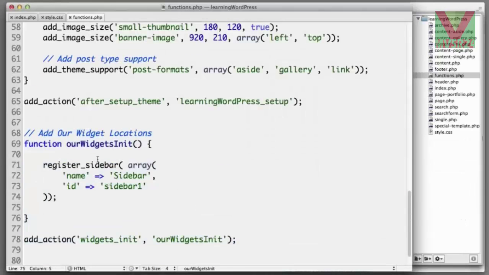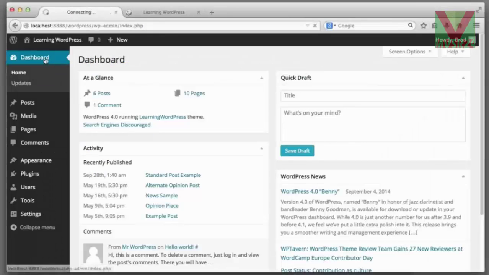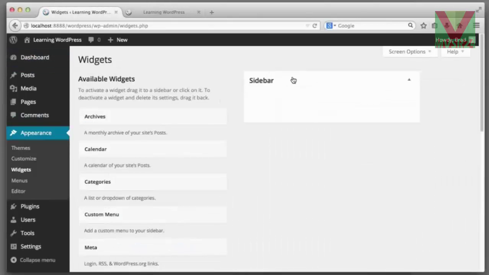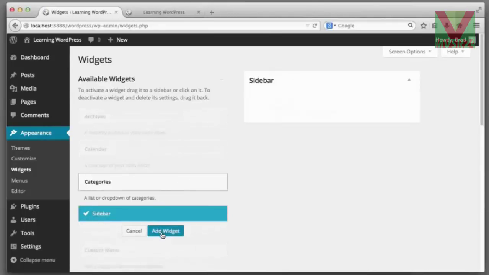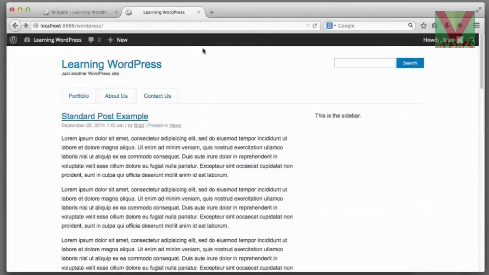But as soon as we save this new code that we wrote, so Command S, if we come back to our dashboard and hover over appearance, widgets is an option. And you can see there is the one widget location, sidebar. Now currently, if we add a widget to our widget location, nothing will happen because we haven't updated our template or theme code.